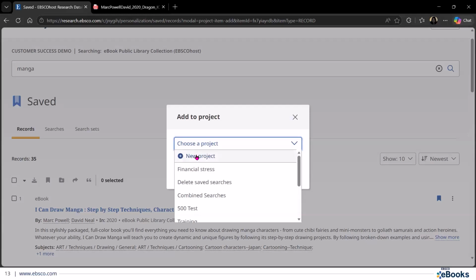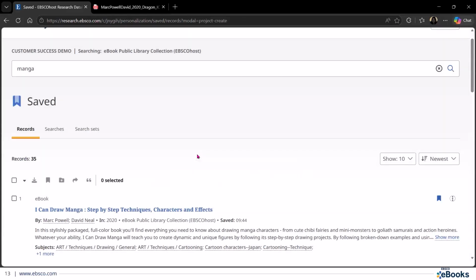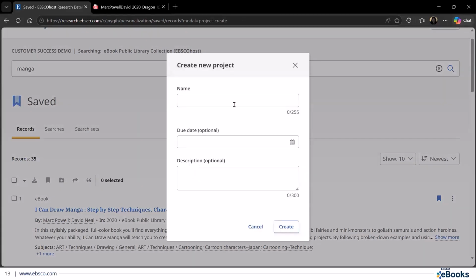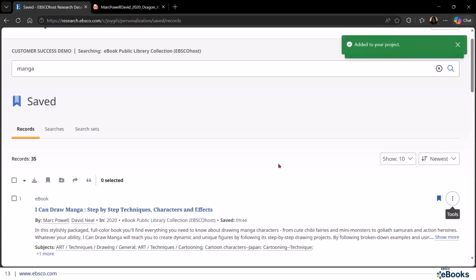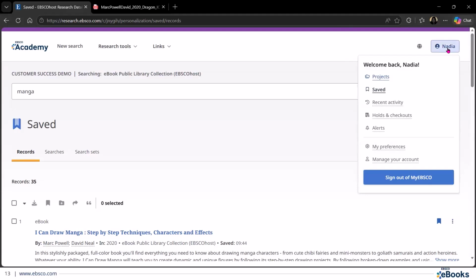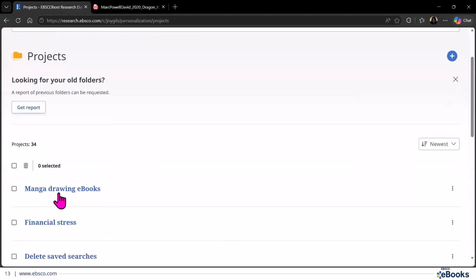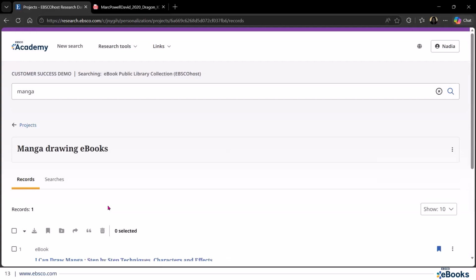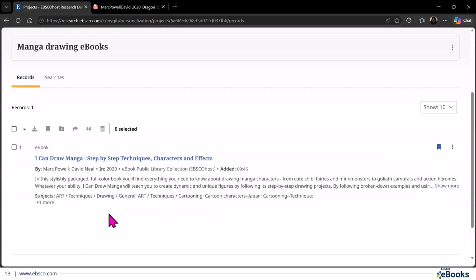Now, I have already got some projects in my list, so I'm going to save it to my EBSCO eBooks. If, however, you haven't got any projects, you can create a new project by providing a name, an optional due date, and an optional description. So in this case, we might call this one Manga eBooks. And that's going to automatically add that title into that project. So let's have a look at this. So in the MyEBSCO, click on projects. Here's my manga project, and here is my record.